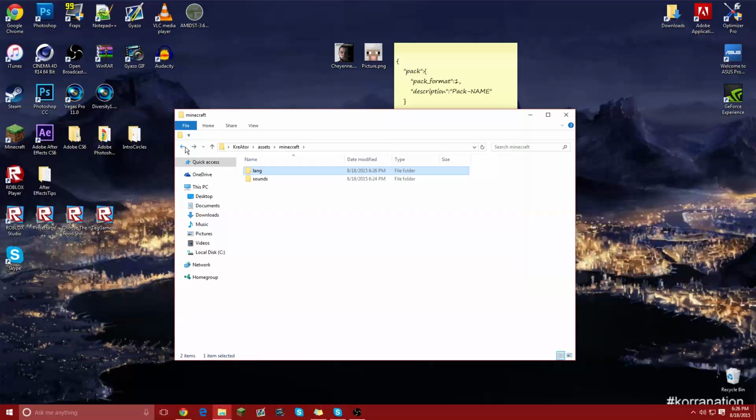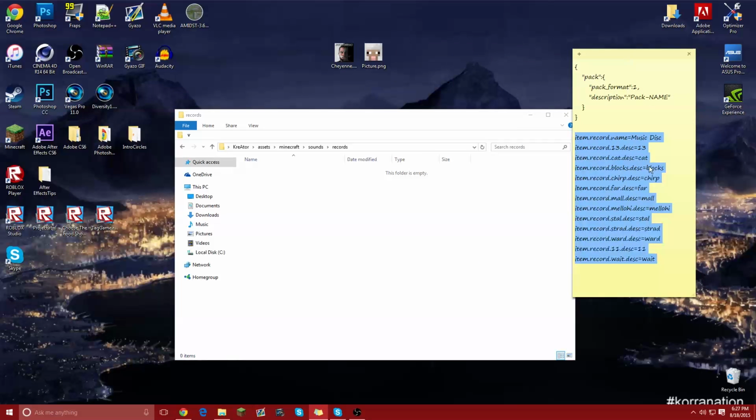Now you can go outside of that and go to your sounds, go to your records, and in here is where you want to put your music. There are all these different songs: 13, Cat, Blocks, Chirp, Far, Mall, Mellohi, Stal, Strad, Ward, 11, and Wait. These are all the different music discs you can change. You can't add any new ones, that would require you to make a mod, but you can change these current ones. So I'll just change the one named Mall.